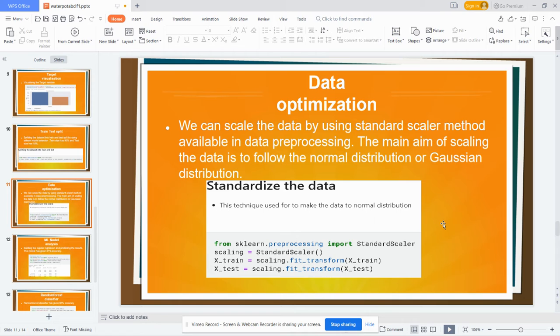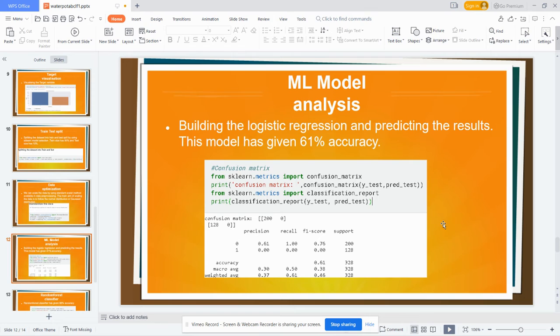Scaling equals StandardScaler, and we have applied it to x_train and x_test in the data optimization, standardizing the data. For x_train, we use scaling.fit_transform(x_train), and for x_test, we use scaling.fit_transform(x_test). So here we implement it on x_train and x_test.